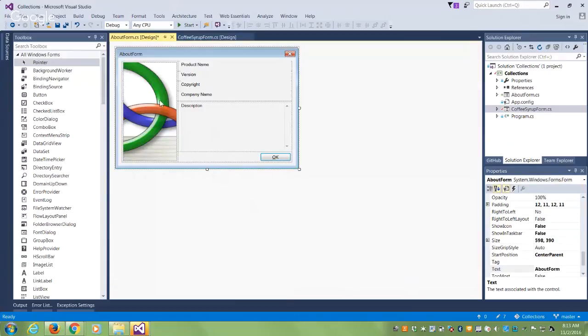Which kind of has a picture, which has a product name, a version, a copyright, a company name, and a description. And these are all labels. Look at it. They're all labels. So notice that's another convention. Here they're using the convention where they're putting the name of the control right in the beginning. So you can do that too. It's up to you. Now I don't want to mix and match, but I won't change it. So here they are.